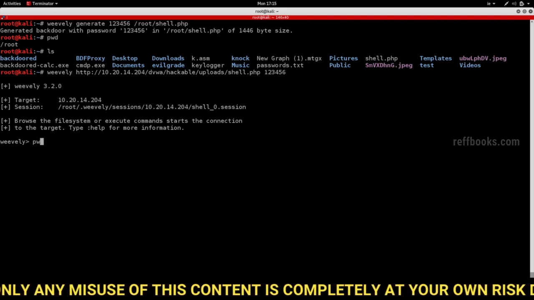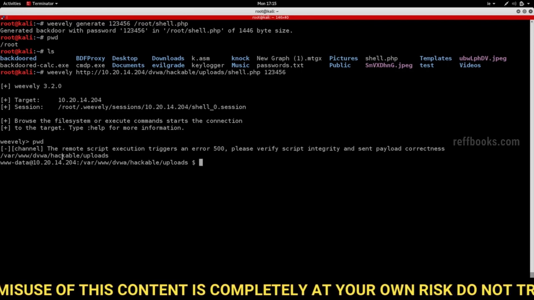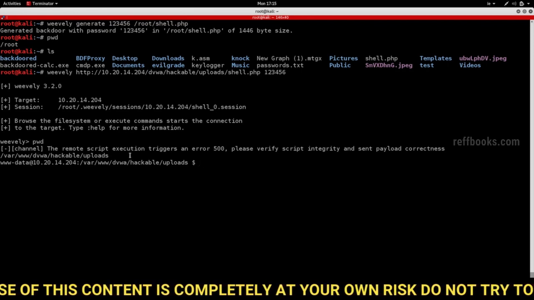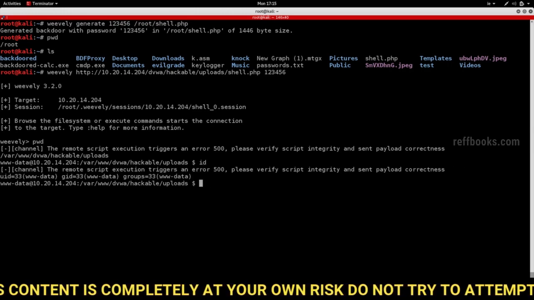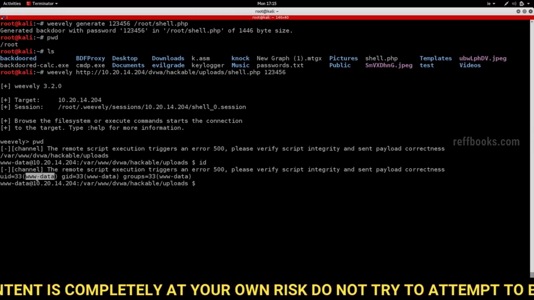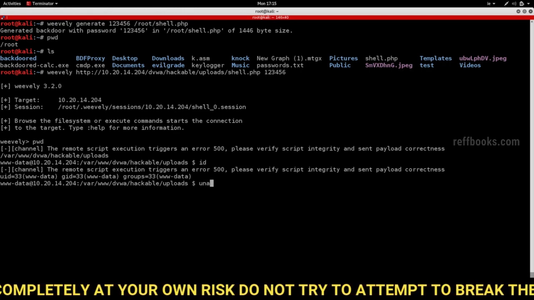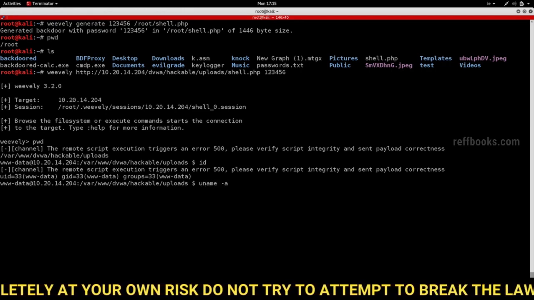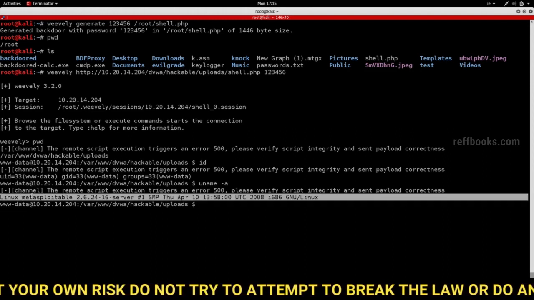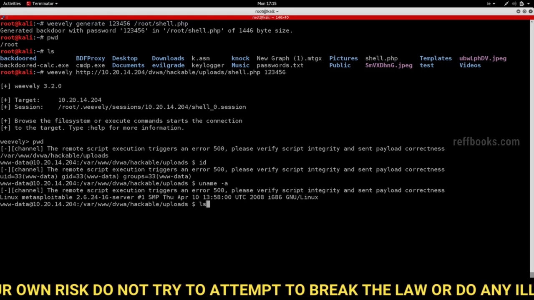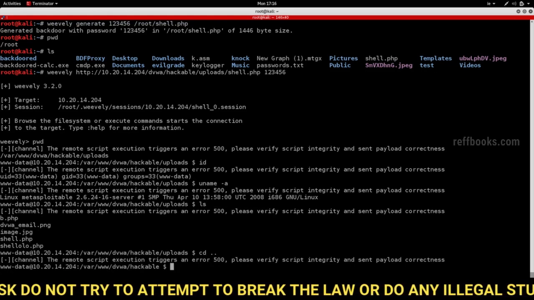So if I do a pwd, you'll see that I'm in var www hackable uploads, and if I do an id, I'll see my user at the moment, which is www-data, and if you do a uname -a, just to confirm that this is the Metasploitable machine, you'll see that this is the Linux Metasploitable machine. Now we can do anything we want. We can list the files, we can navigate, you can do any Linux command that you want to do.